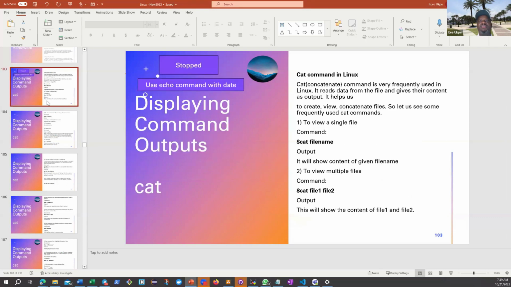The next thing that I wanted us to take a look at is the cat command. Actually, everyone has learned the cat command by now, so we know what it is. But we've not practically dealt with it, right? So we're going to do the cat command. Cat means concatenation. It means to concatenate. It is frequently used in Linux. It reads data from the file and gives the content as output, just like exactly what we just did right now.